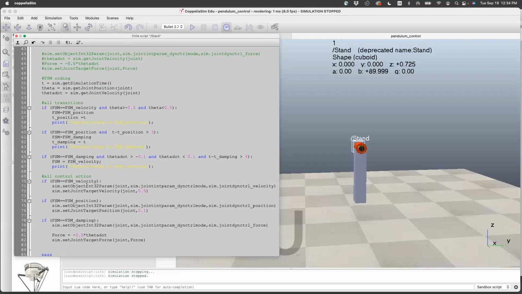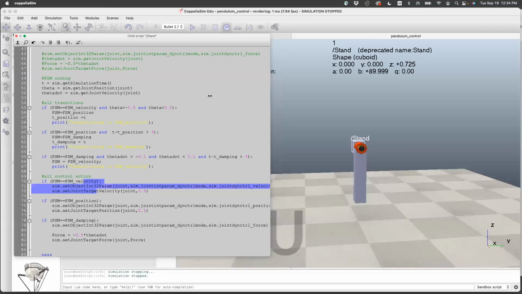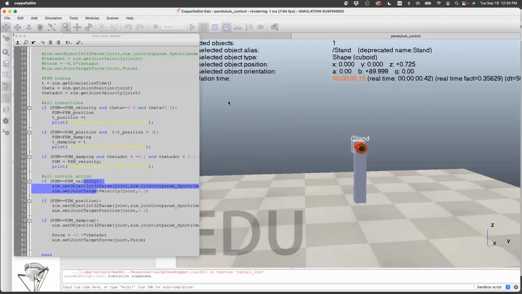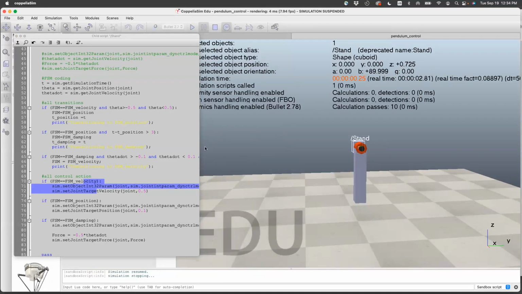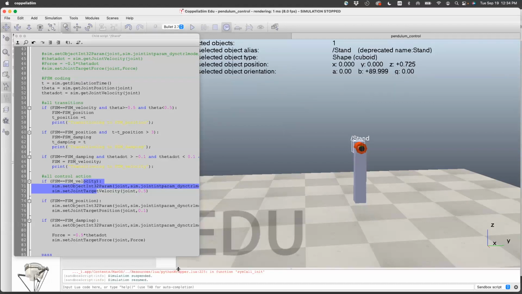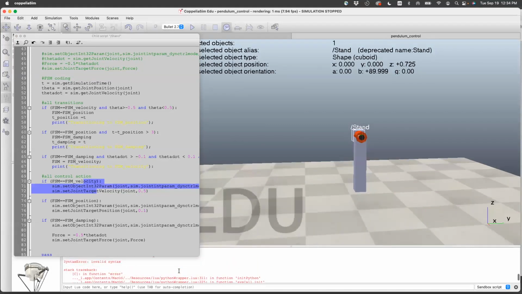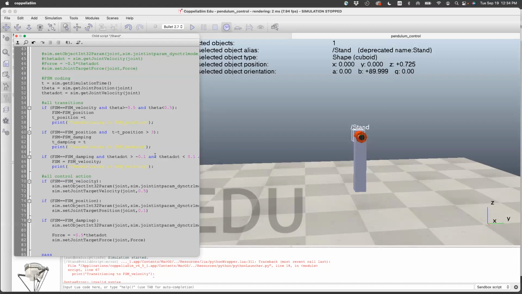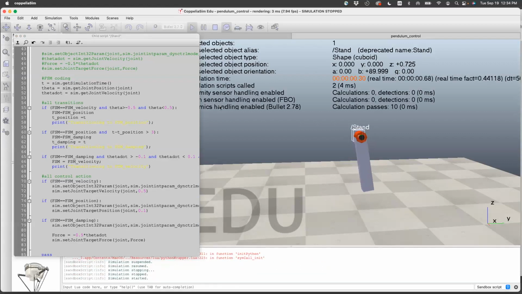Now, we do not need to program FSM velocity because that's already been done. Okay, so let's see how this works. Okay, there is an error. Okay, there's an invalid syntax. I accidentally put this colon. Let's run this now.